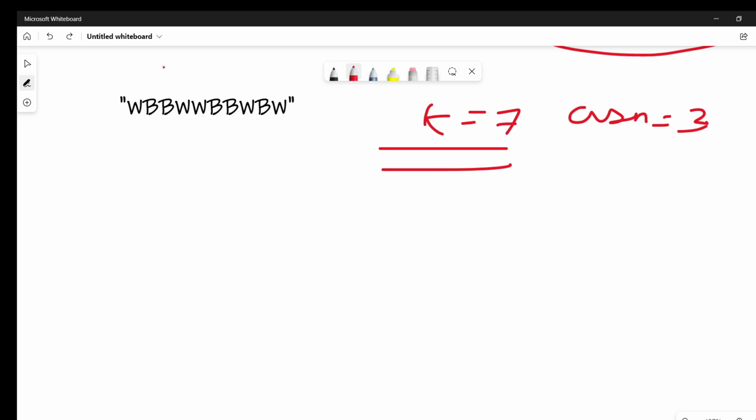So let me move ahead. Let me take this window of length 7. Here also we have to recolor 1, 2 and 3.